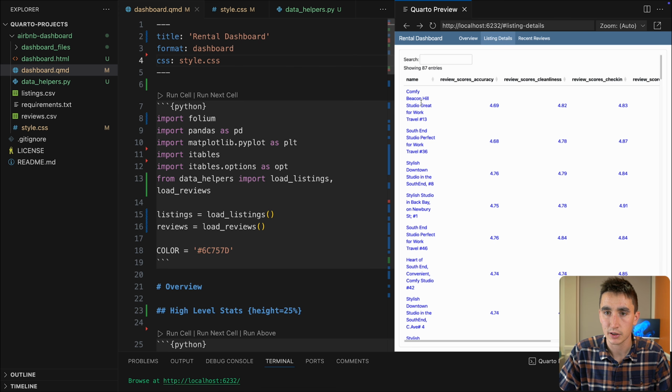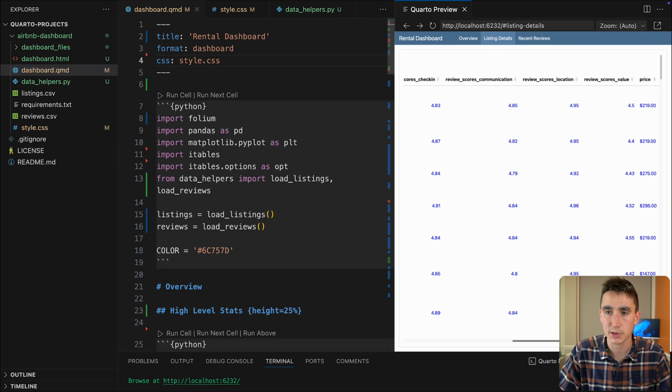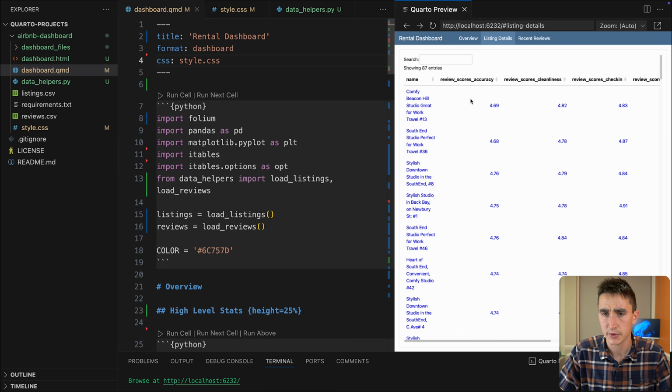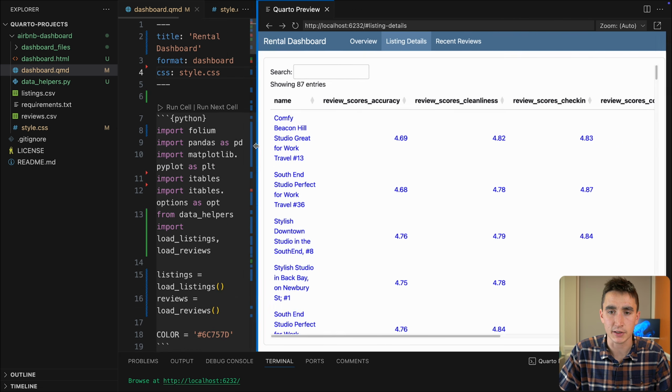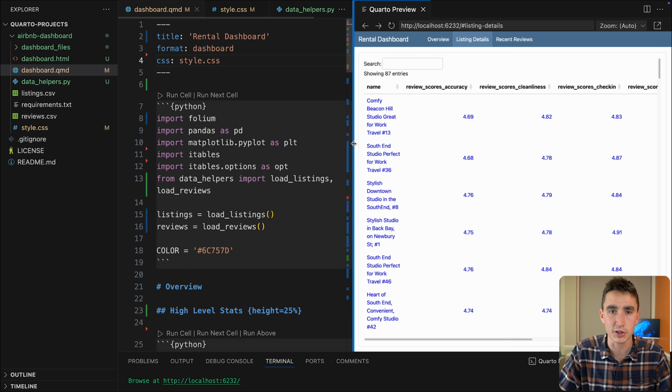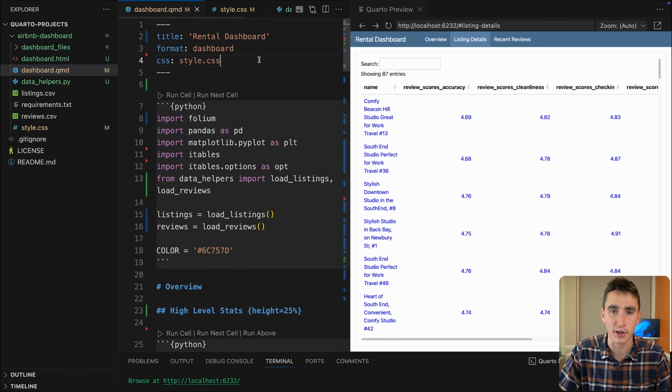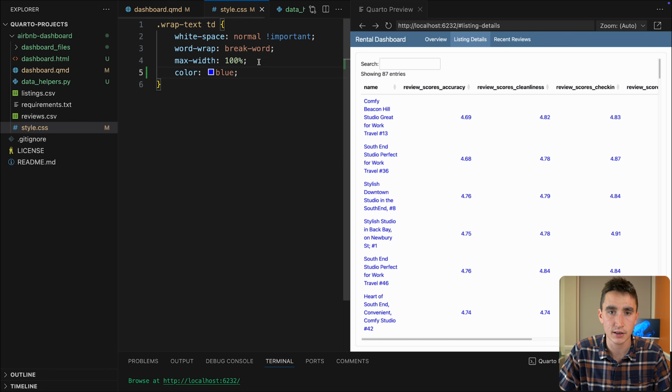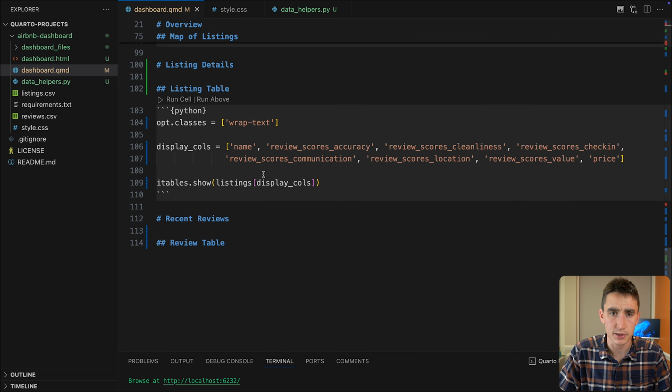and we see we get it wrapped in a different way. Basically it just formats it a bit differently. I'm not going to go into huge details here, but just know that you could add this style.css, and you can style different elements on the screen as needed. Okay, that's pretty good. If we wanted a recent reviews table, we could do something similar.